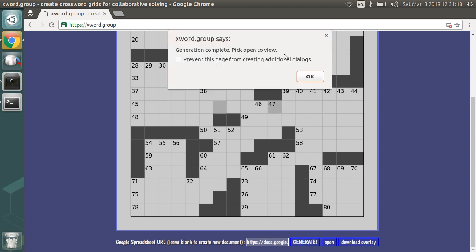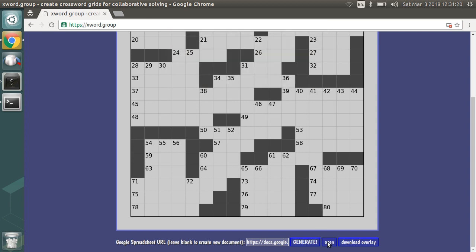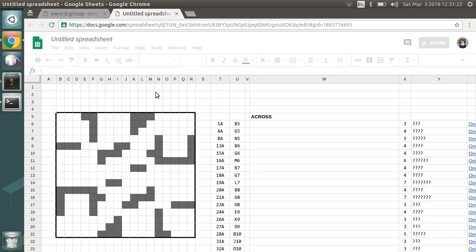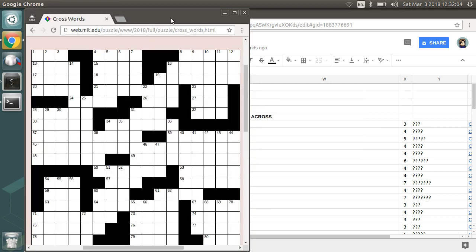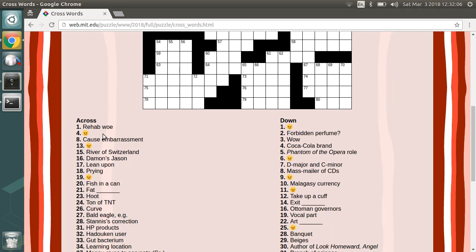Okay, generation complete, pick open to view. So now when I pick open, it takes me to the spreadsheet. From this point on, you pretty much can work just in the spreadsheet. You don't need to go back to xword.group. So you see the grid is here that got exported, and the clues are going to need to be pasted into this section here. So the next step is to go back to the original crossword and get the clues and copy them into the spreadsheet.